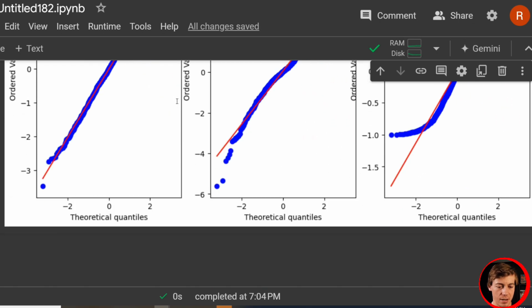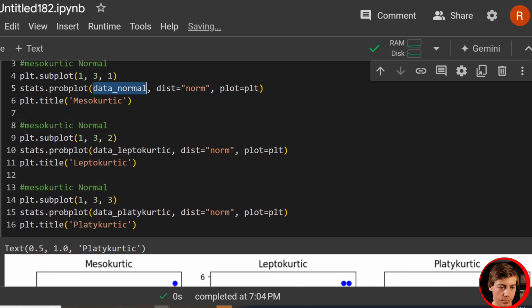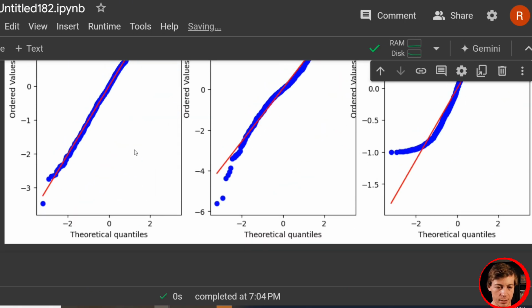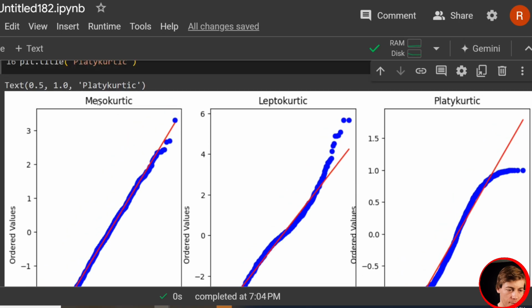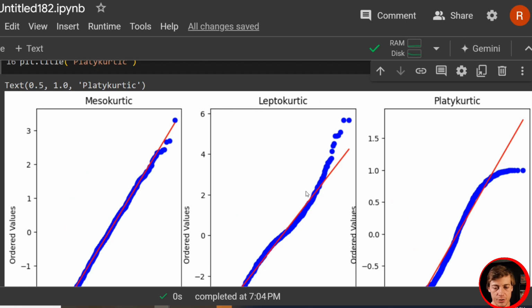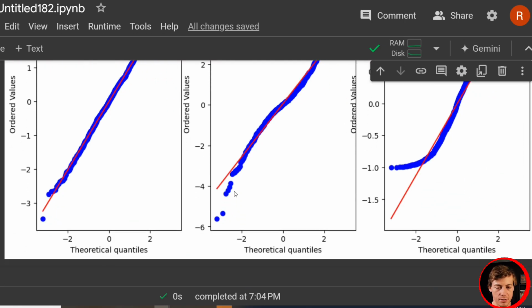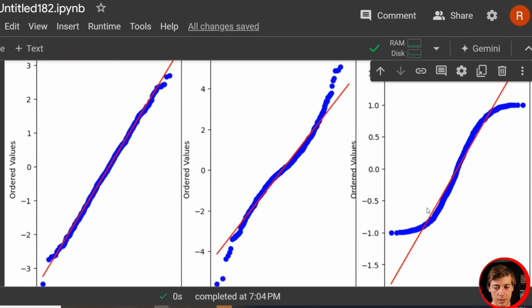So you can see on this side of things, we have normal, lepto, and platy. Yeah, so you can see essentially for normal distribution, the mesokurtic, most of the values are going to be on this red line. Then we have our leptokurtic, which you can see there's a decent amount of values on the sides over here. And then we have our platykurtic, which is going to be our uniform distribution, and we have that there.